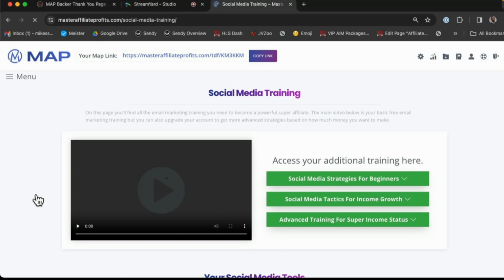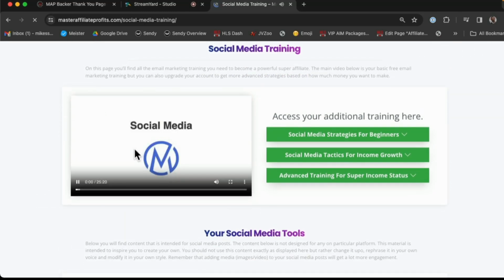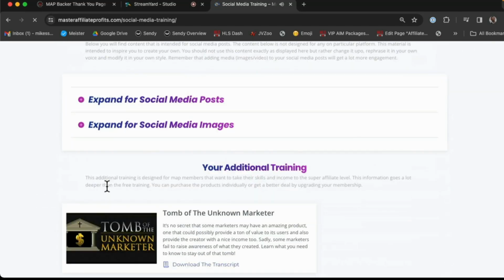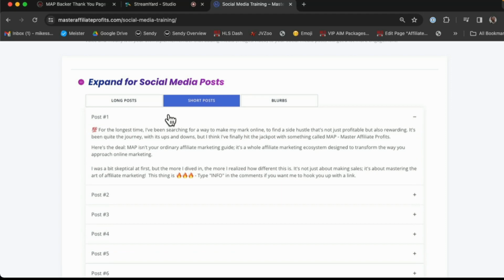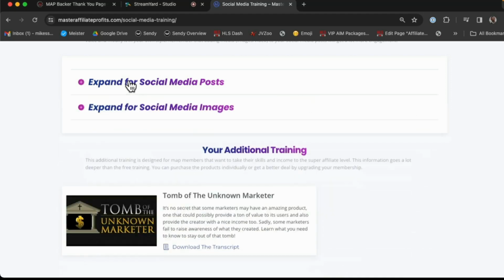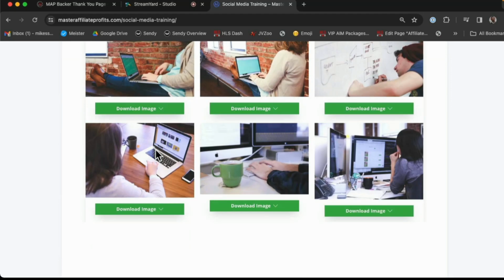I'll just quickly show you these social media. They've got obviously the training on social media. This is a 25-minute training. They've got social media posts that you can use that have already been pre-written for you. They've got long posts, they've got short posts, and then they've got blurbs. And then they've got social media images that you can use when you create your post.